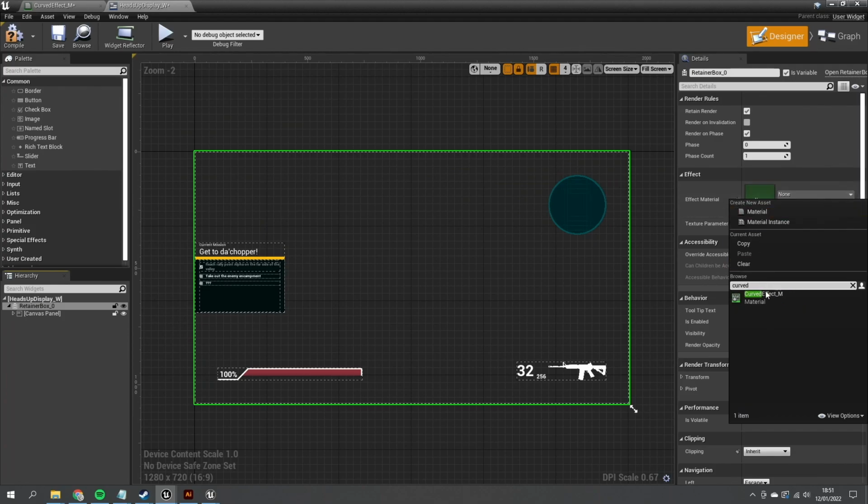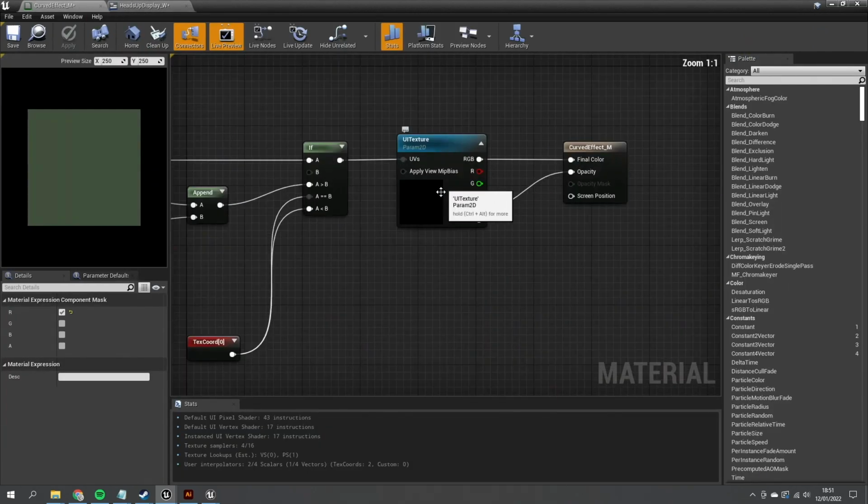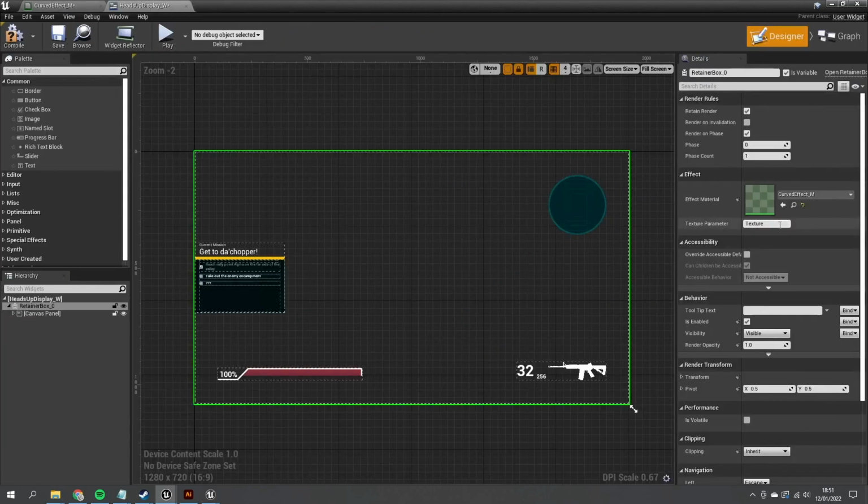Curved effect. And here you'll see texture parameter. This refers to the texture parameter that has been affected. This one, so UI texture. Chuck that into there, UI texture, and compile and save that. Now, when you're in editor mode, you won't see this effect in place. You'll only see it during the game.